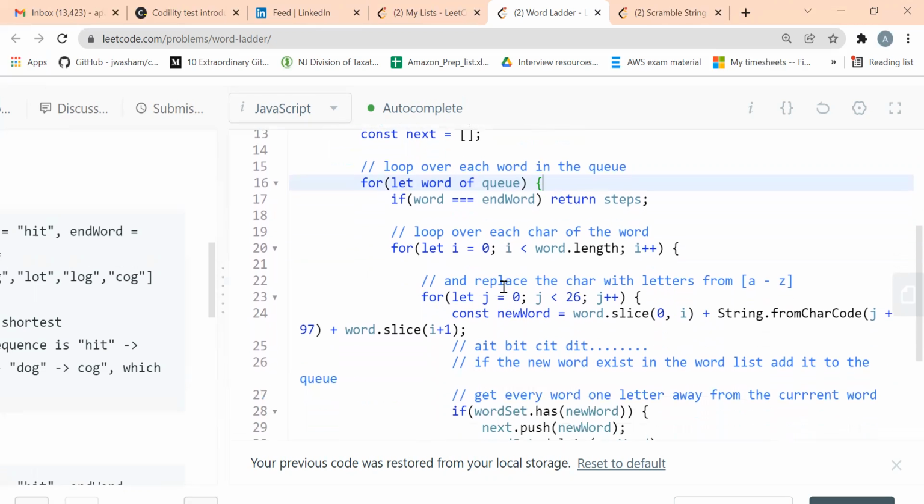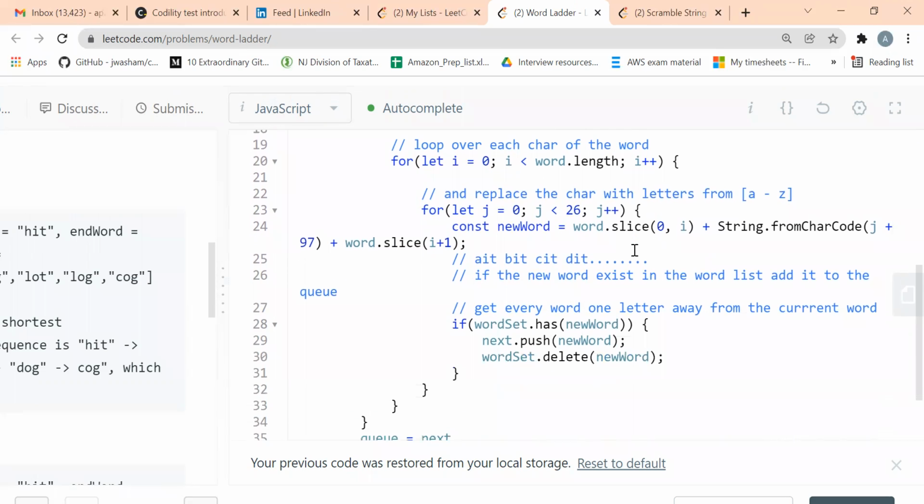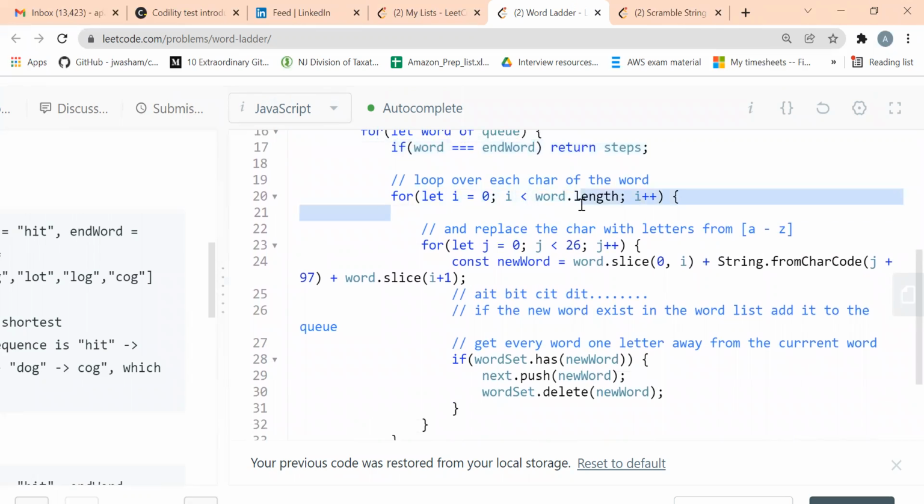That is the only string we have. Now we check if the word is equal to end word, and that is not true, so we don't even go into this condition. The condition that we are interested in is this: i is equal to word dot length, right? When we go into the word dot length, again we are going to try all the 26 characters inside the word, right?